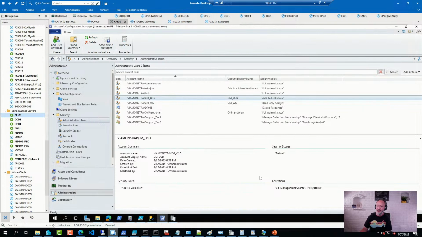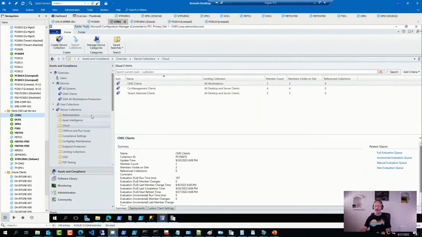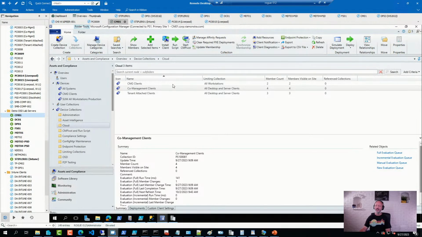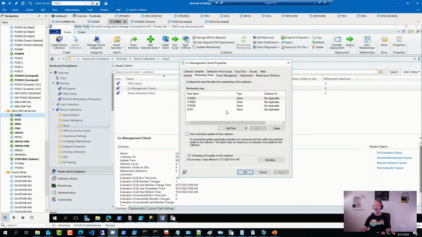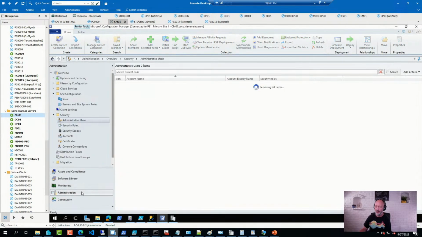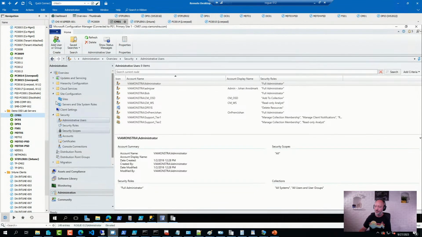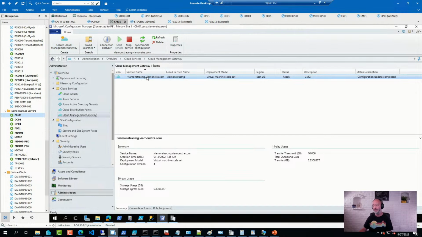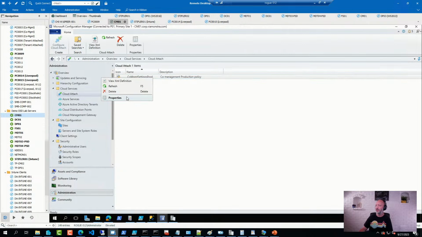Anyhow, that will be a blog post about that, but every time I deploy a device, those machines end up nicely in my co-management clients collection here as direct members without me having to actually put them in, which is nice. And that is the collection I'm using in my tenant to enroll devices into Intune. So properties here on my co-management.